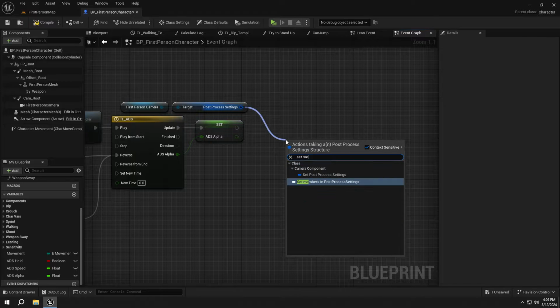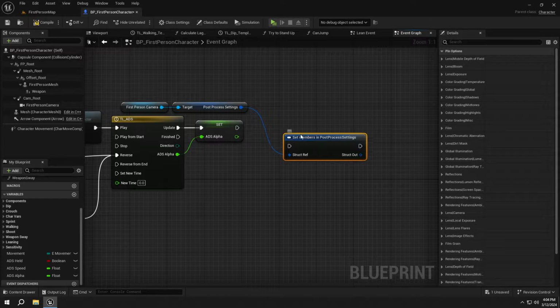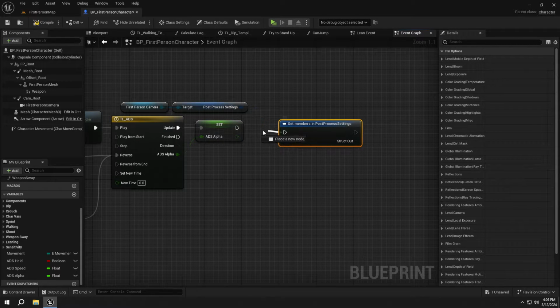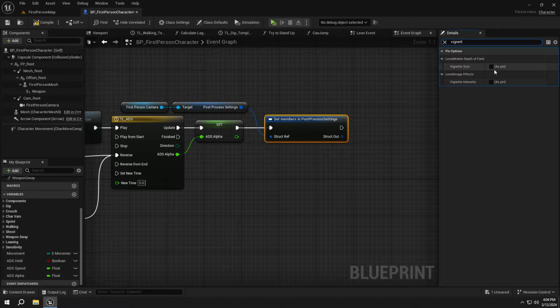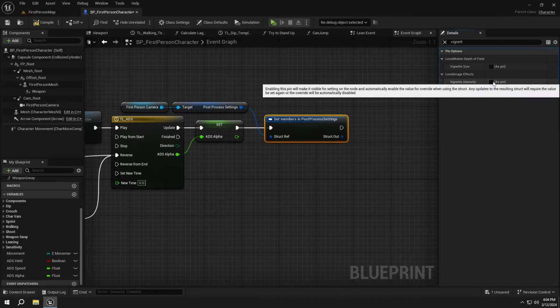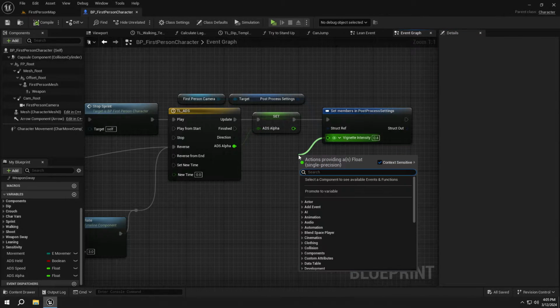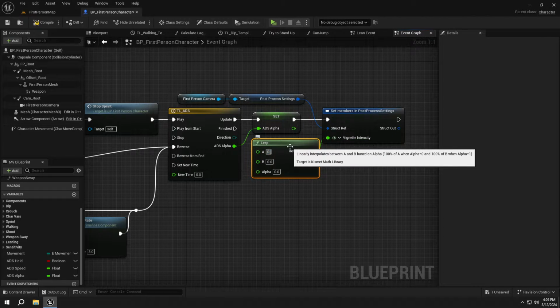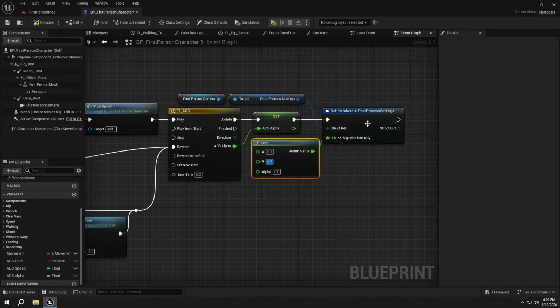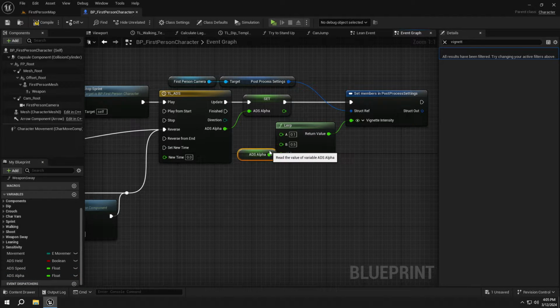Then get the set members node. Search for vignette intensity and enable it. Add a lerp and set the values to 0.1 and 0.5. Get the ADS alpha for the alpha.